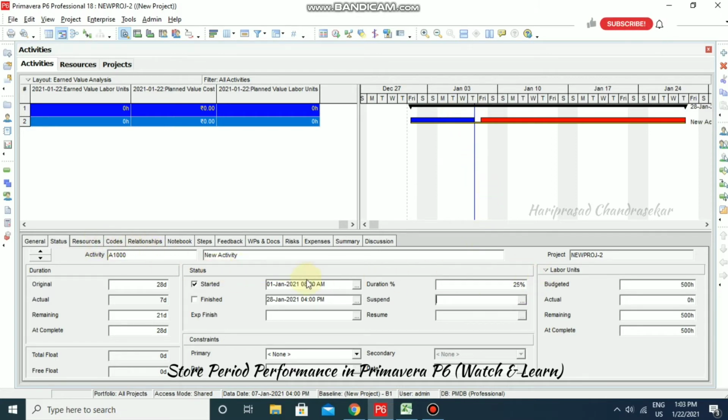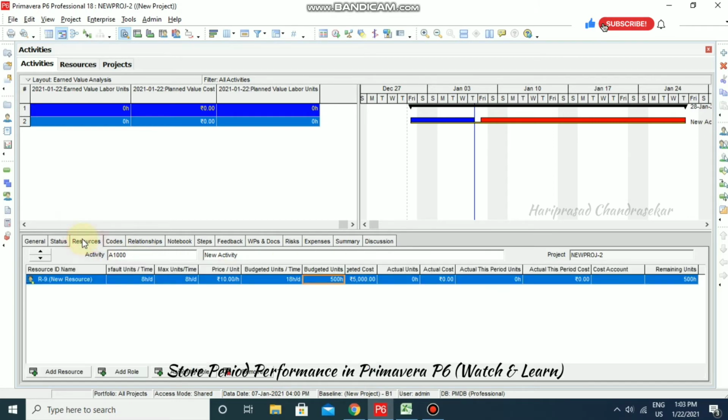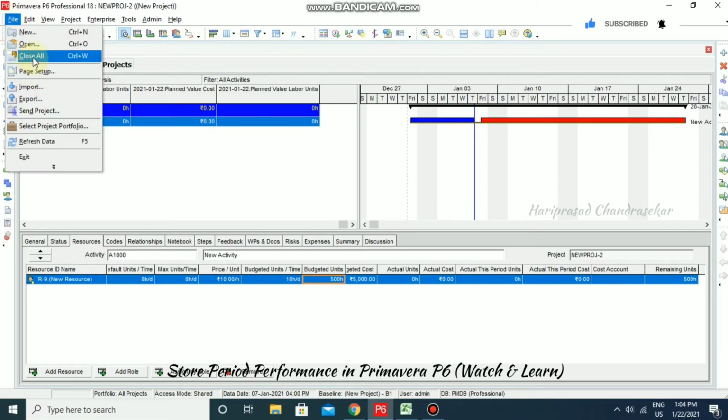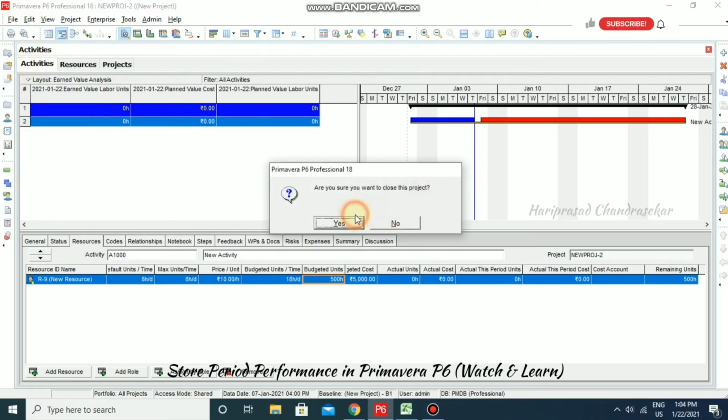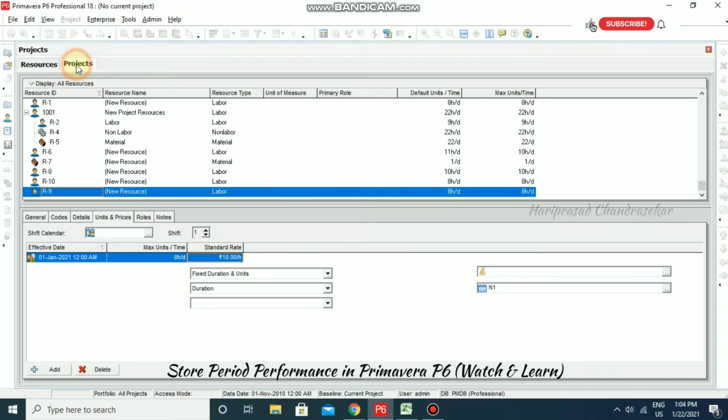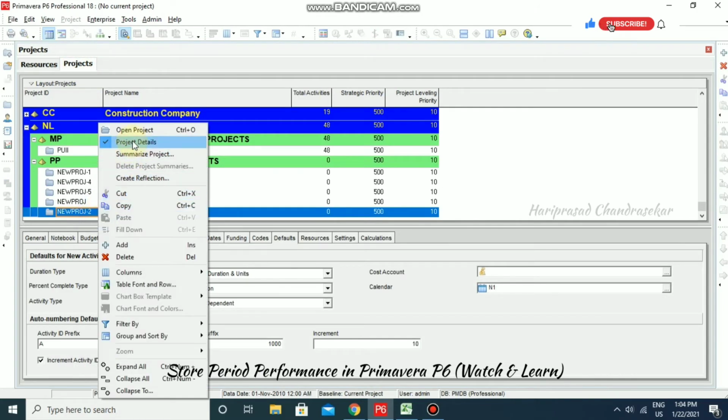Now the actual is not getting updated. We will go for resources, and here also the actual units are not getting updated. What we can do is close all those, close all projects, and now again we can go for opening it.